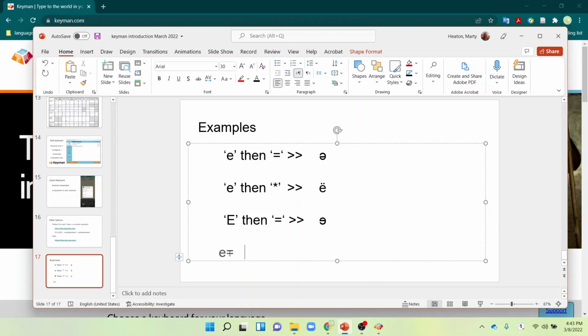So now I'm going to hit the same characters that I hit here, E and then equals. Well, you can see that those two strokes became one. So E equals, and it just switches. It's pretty cool.